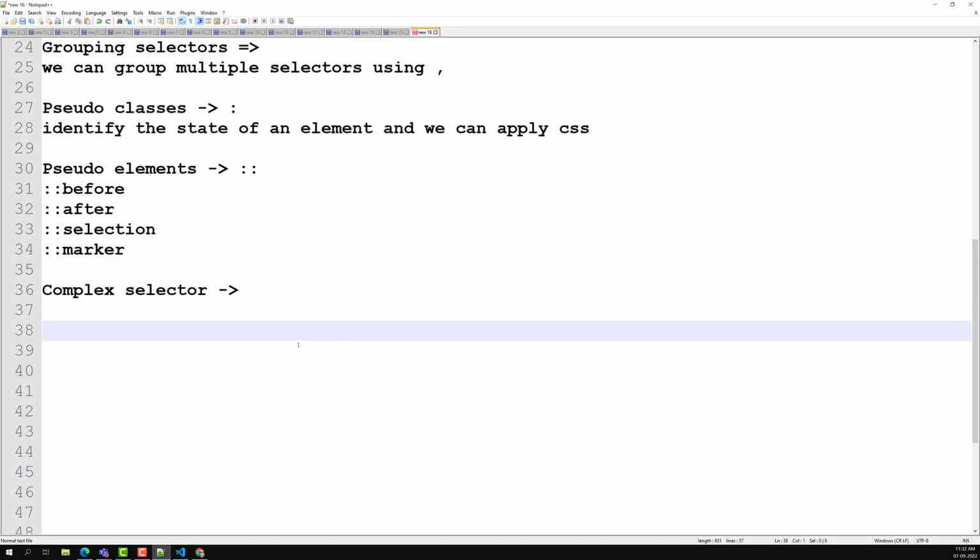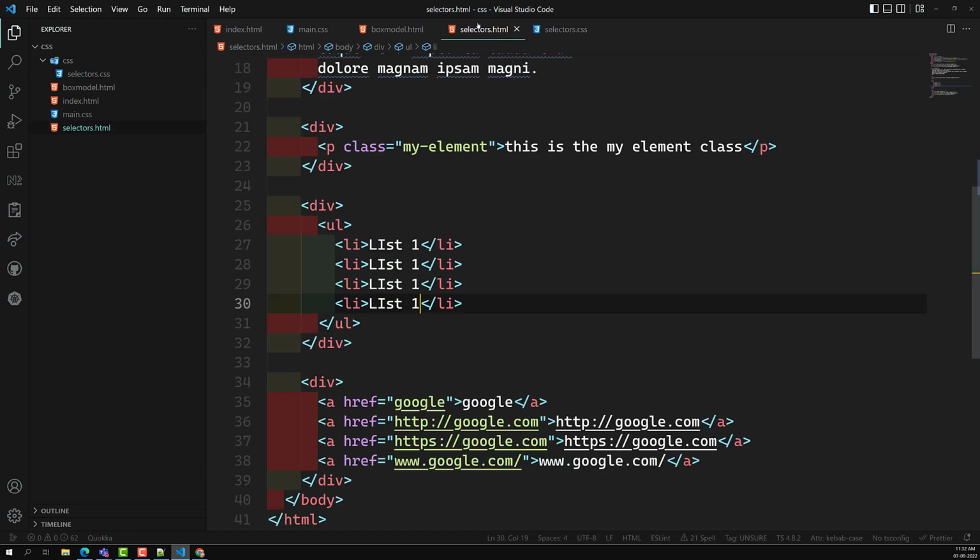You know that CSS only traverses downwards. It will not go to the top. For example, let's say that I have this element, okay. I want to find the parent of this element. So I cannot do it using CSS. We can go only downwards. We cannot go upwards. So that is the main thing you need to understand.